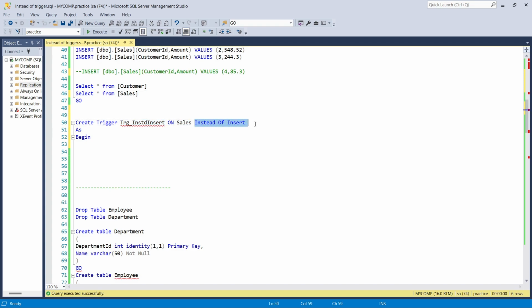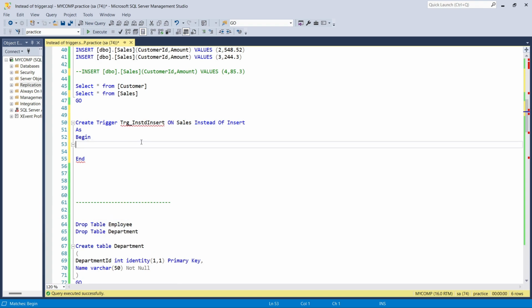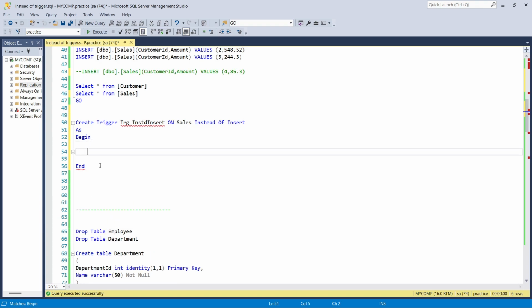And instead of insert. In the previous session we saw for insert, but here we have to do instead of insert, and then begin and end. This is our syntax, right? Create trigger name on sales table instead of insert, which is the type. And in that there is a begin and end, and we have to write the code in this, right?